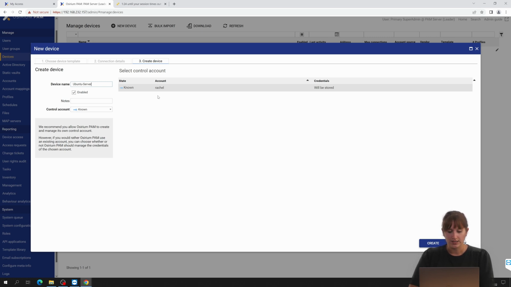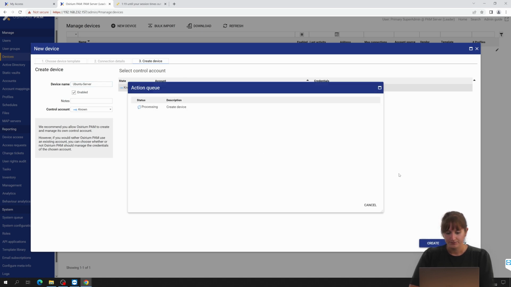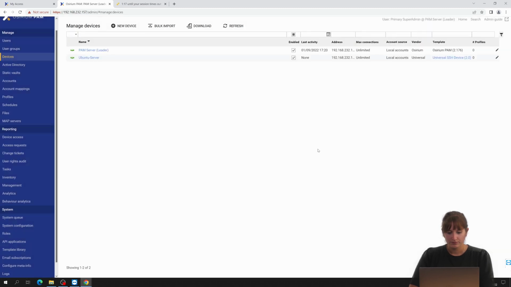And as we've already stated, we use the account that we've just entered in when we put in our connection details. So then we'll click create. And as you can see, that device is now added into our managed device page. So we've added our device in, and we're going to need to now add a profile so that we can give the user access to that device.